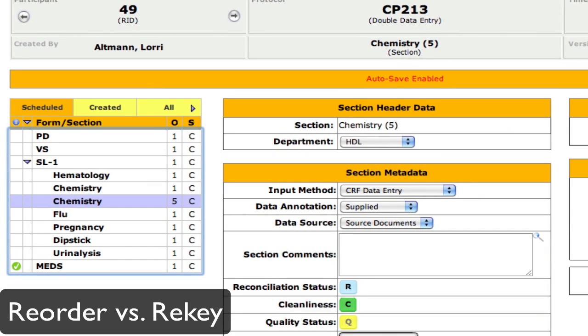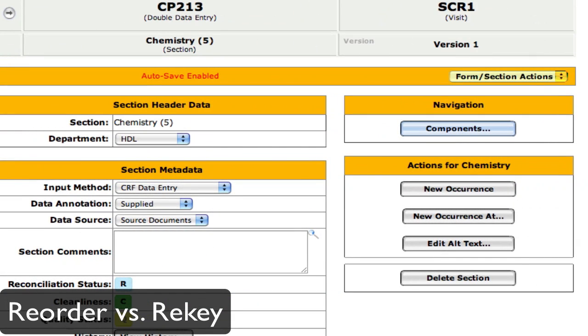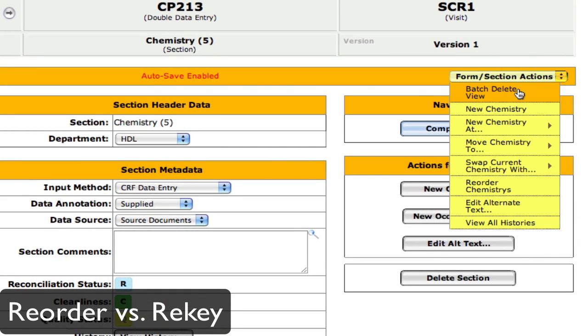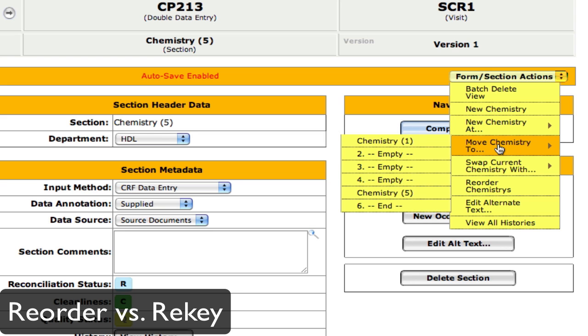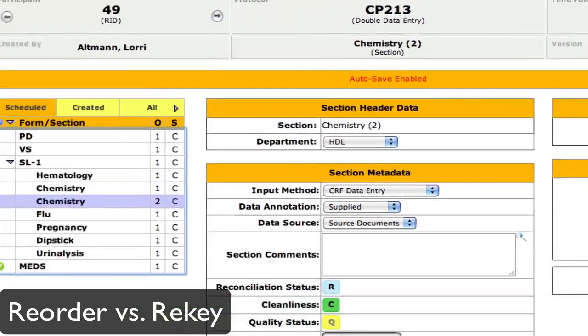When you key written records, you may not always receive those records in order. When a form has multiple occurrences on the same visit, but you key them out of order, what do you do? Here you are moving the fifth occurrence of the chemistry form to the second spot. You can also swap and resequence occurrences. We never ask you to rekey that data.